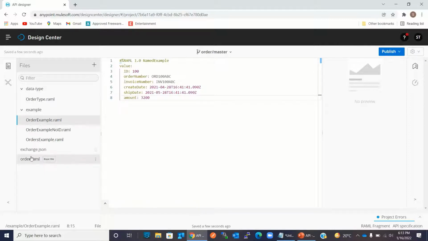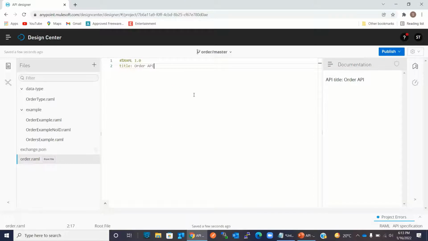Now I will go to the order.raml. Now I will create the specification. I will specify types. I will reference the file. So I will give the order type and the definition, we will reference it. So I will use the include. It is in the data type folder and the name of the file is order type.raml.